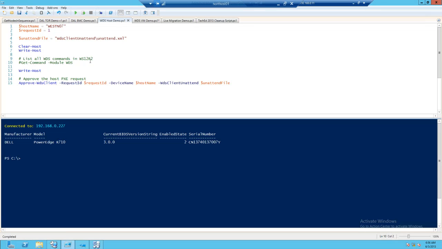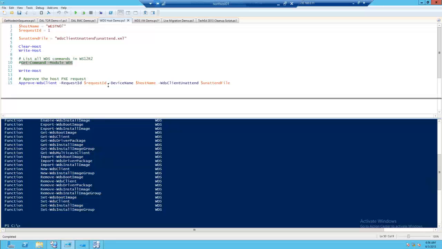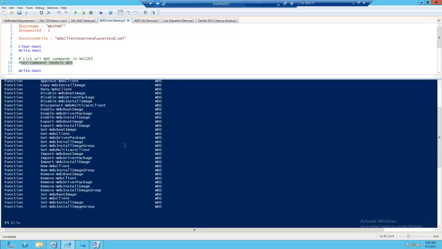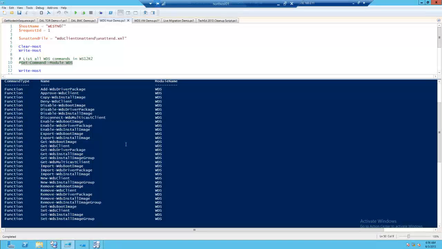WDS. You've always managed WDS via the WDSUTIL exe, and now in Windows Server 2012 R2, they actually have some commandlets that you can use to manage your server. So let's look at those real quick. These are all the new commandlets introduced in R2 that allow you to manage your WDS deployment. If you look at this list, almost all of them are about client management. They're not about configuring the server itself. Those will probably come at a later date.